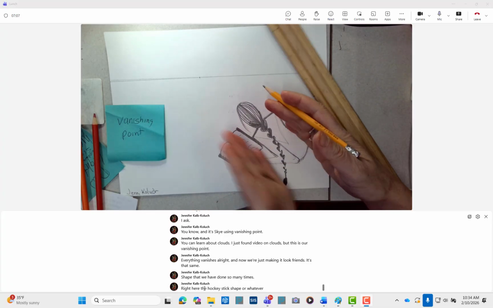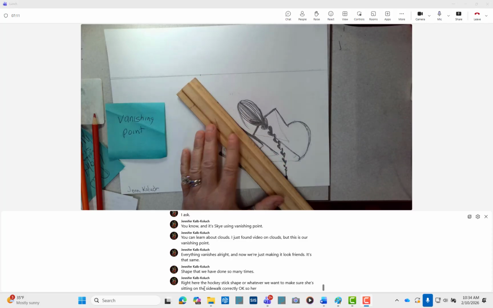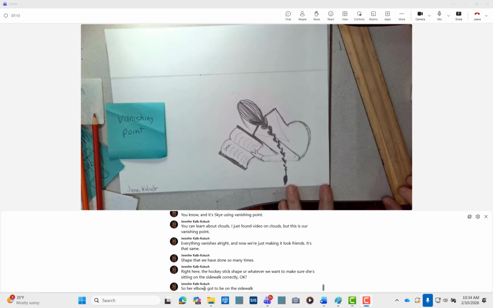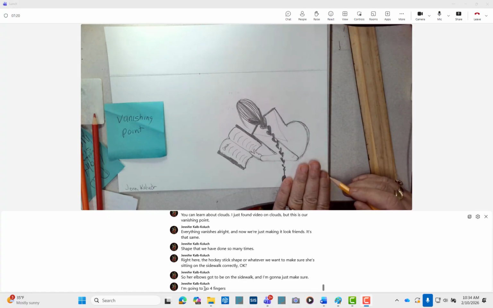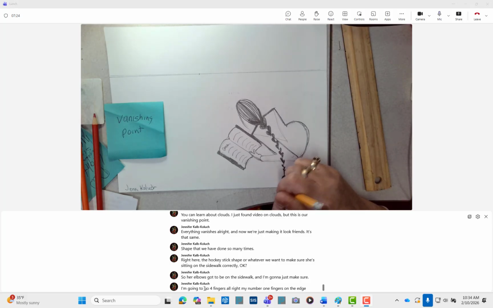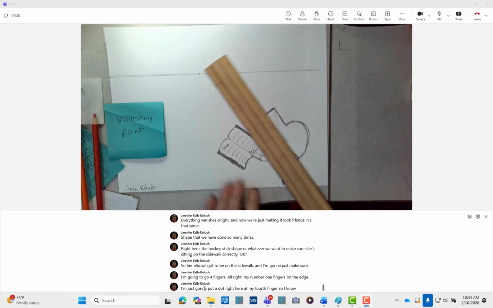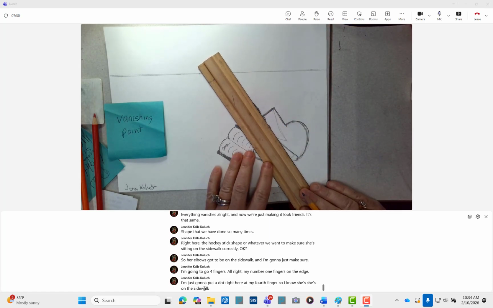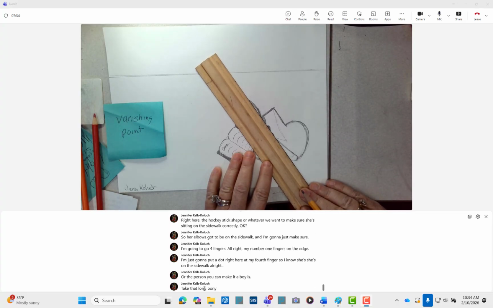We want to make sure she's sitting on the sidewalk correctly. Okay, so her elbow's got to be on the sidewalk. And I'm going to just make sure, I'm going to go 4 fingers. All right, my number 1 finger is on the edge. I'm just going to put a dot right here at my 4th finger. So I know she's on the sidewalk. All right, or the person. You can make it a boy. Just take that long ponytail off.